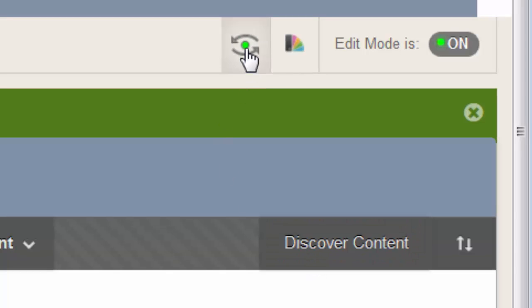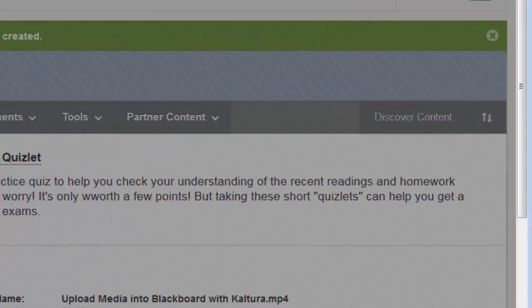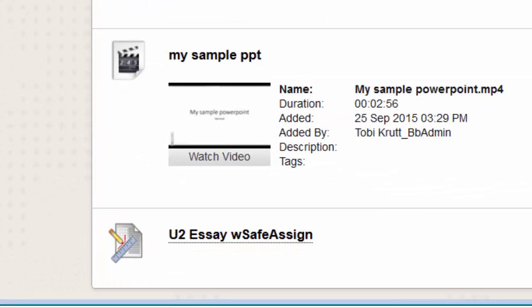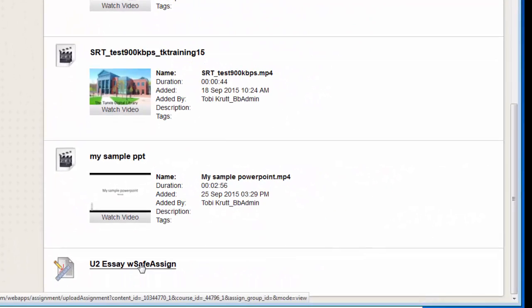Now I'm going to go in as a student. So I'm going to click Enter Student View. I'm going to click Course Content, Unit 2. And here's the new assignment that I created.